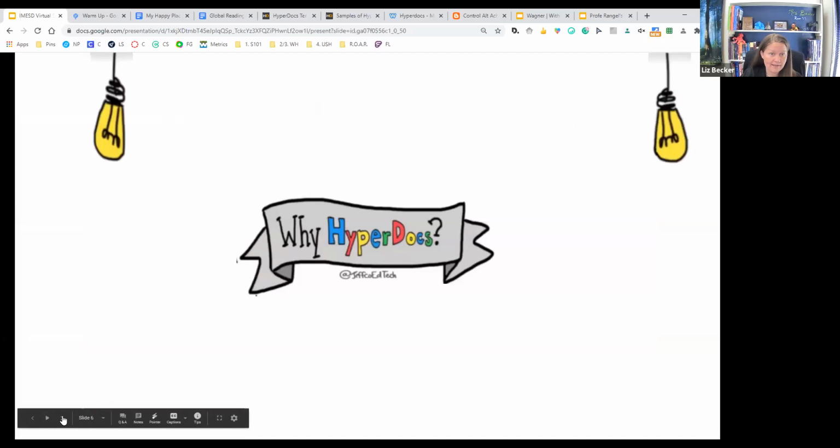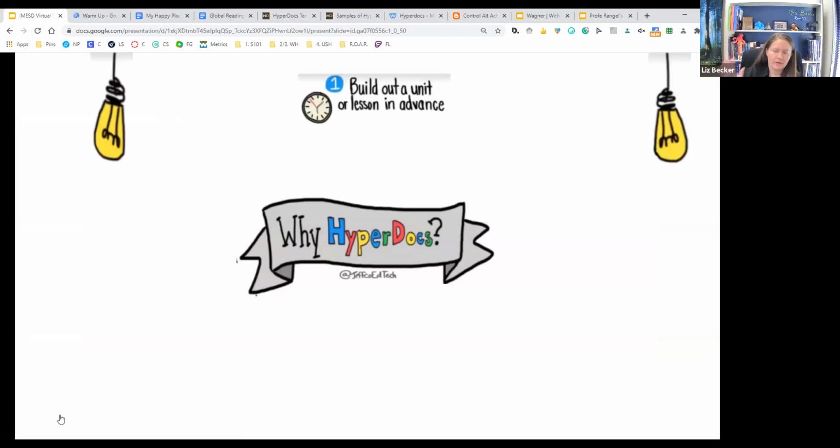So why HyperDocs? Here's some background, and then we'll go into what they actually look like and what they are. It builds a unit or lesson in advance, which a lot of us are doing anyway. So you've got everything there, you've got it set. It's easy to collaborate, of course, with things like Google Docs. You can parcel out pieces of it to your team or your PLC, or just people you're working with in other districts, so you have those options.